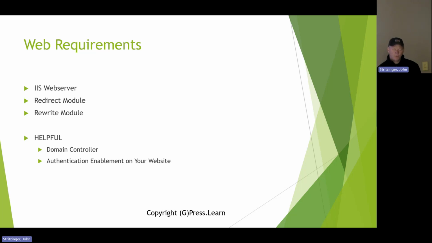Now, the requirements for my demonstration today are an IIS web server, which is Microsoft's web services that run on Windows 10. It runs on Windows Server, all the variants. And we are installing the redirect module and rewrite module. Those you can download from the Microsoft site. They do need to be installed, and I will show you how to verify that they are, but I'm not going to take you through that process. This class would be a little bit beyond that.